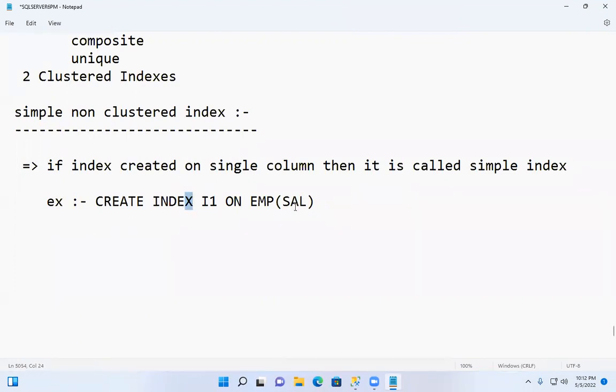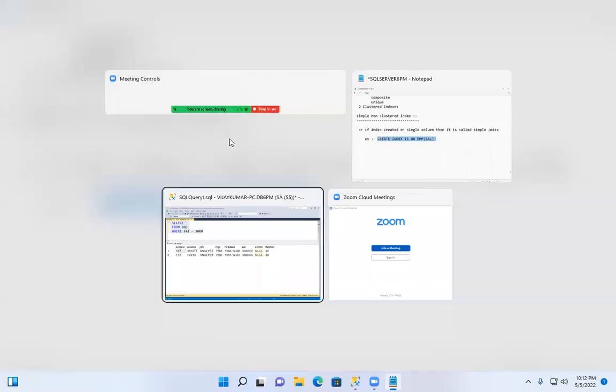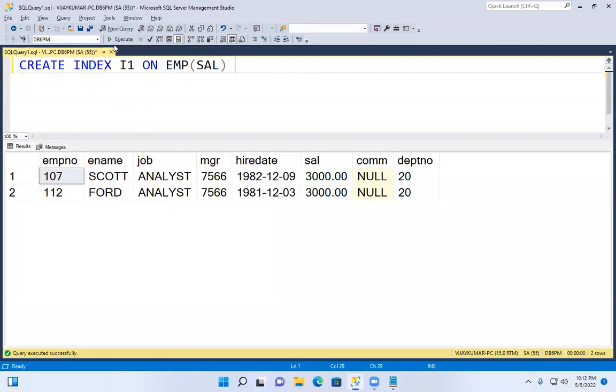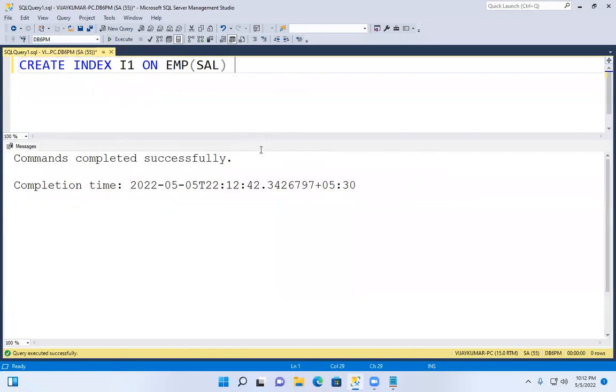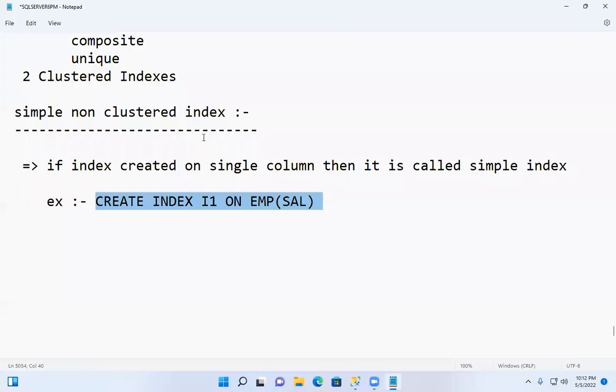So you create an index on salary, but the salary column belongs to which table? EMP table. So you have to create it like this. Then the index is created. Created successfully. One index is created.